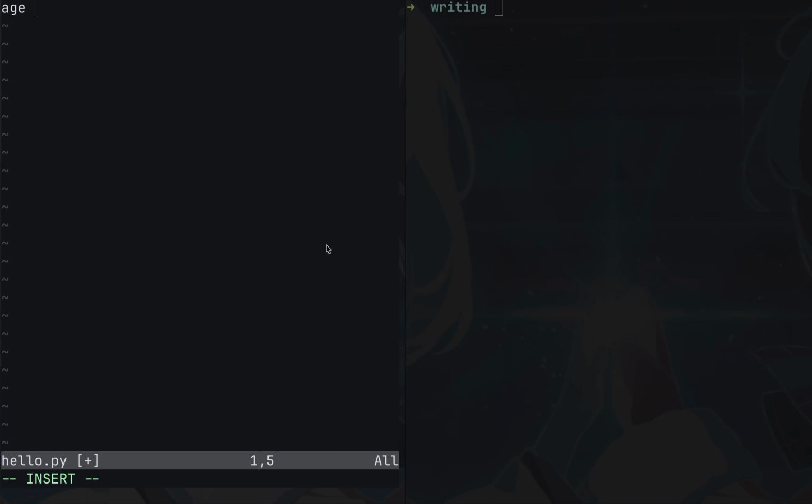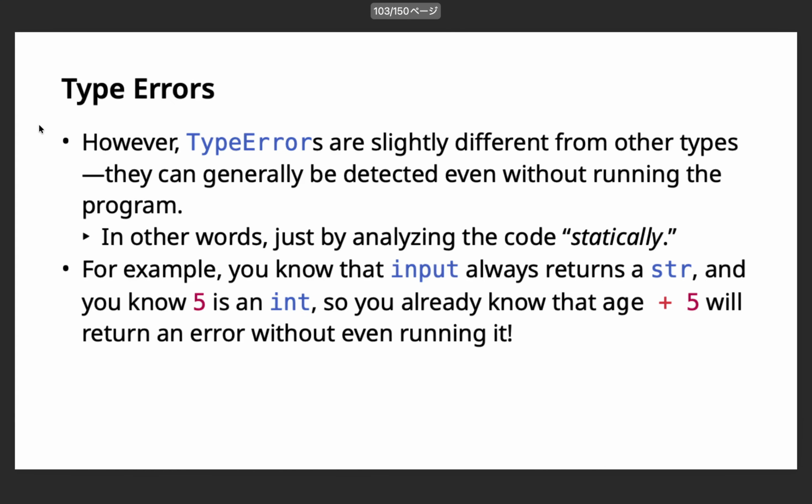Let's say we have a program over here. Age is input, enter your age. Then we have new age is age plus 1. If you set up your editor or whatever you use, it is possible for other programs to analyze whatever you're writing and see that, hey, you're trying to add some string and some integer, which is illegal. So depending on the editor you're using, it is possible for them to show an error already without even running this program.